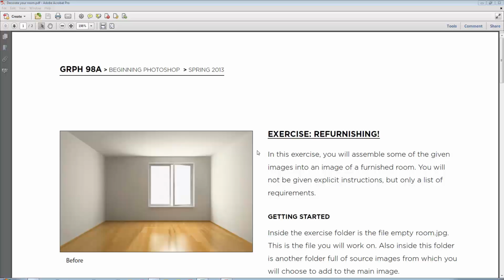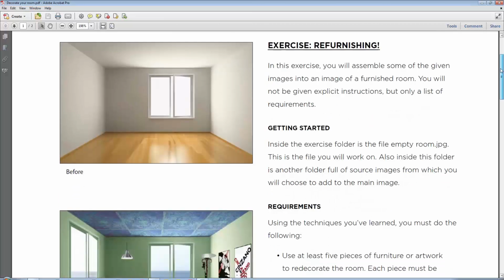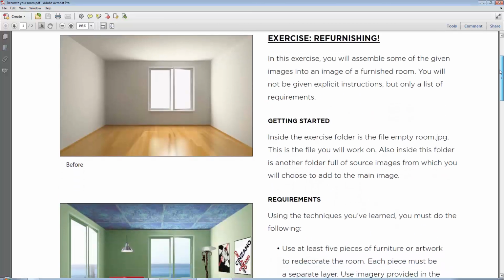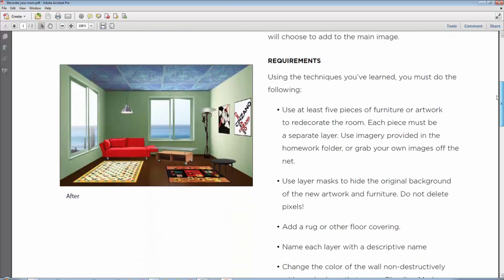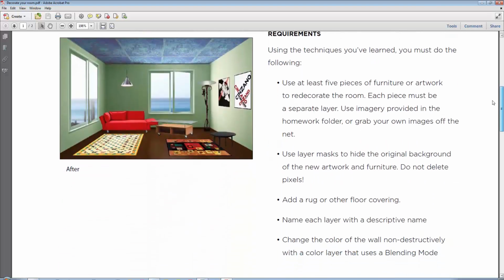In the folder for refurnishing, there's a little PDF file that tells you what you're going to do and what you're going to put in. Basically, you're just going to assemble and decorate your own room, and you're going to use at least 5 pieces of furniture in the artwork. All right. Each piece must be on a separate layer.